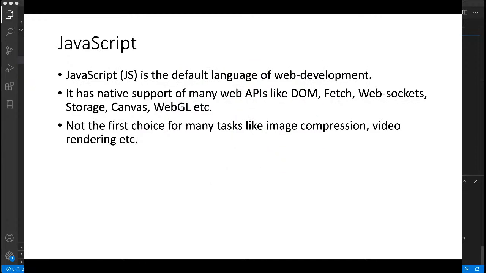Before starting, I'll give a brief intro to JavaScript. JavaScript is the default language for web development. All the dynamic changes we need to make in web pages, we do through JavaScript. We can use plain vanilla JavaScript or go for any JavaScript-based frameworks like Angular or React. And JavaScript has support for many APIs.